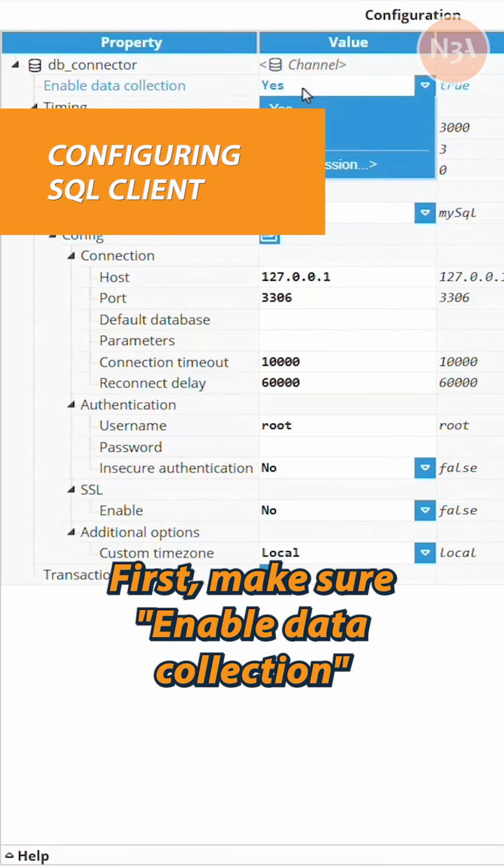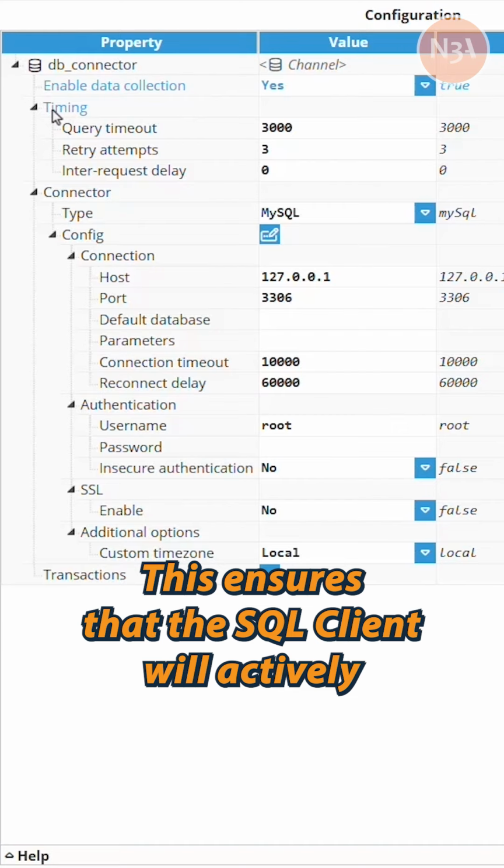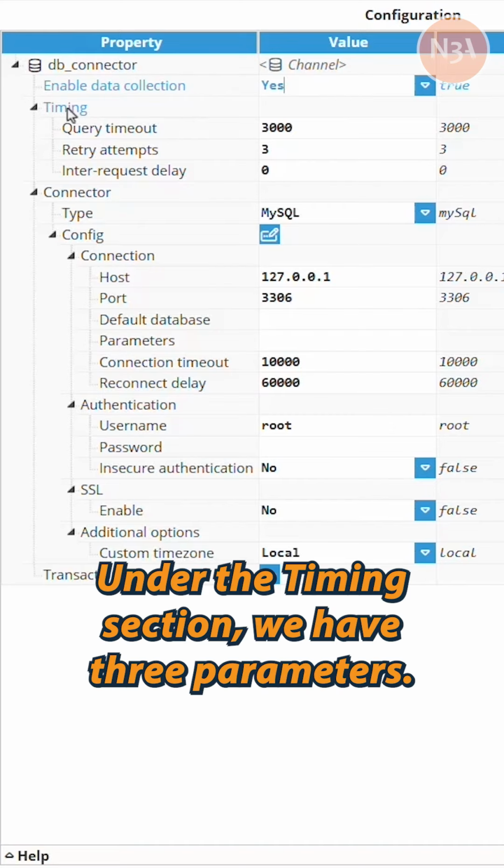First, make sure Enable Data Collection is set to Yes, which is enabled by default. This ensures that the SQL client will actively communicate with the database. Under the timing section, we have three parameters.